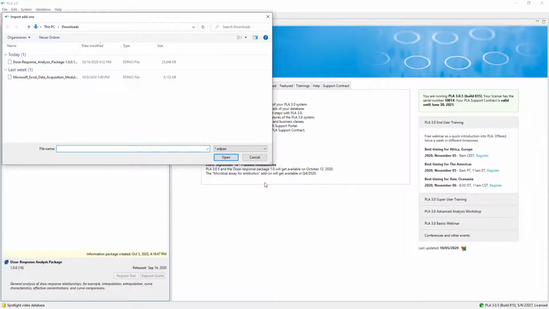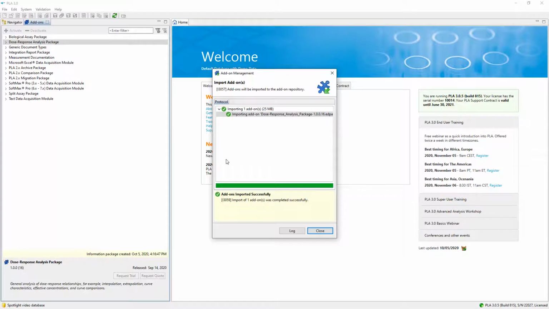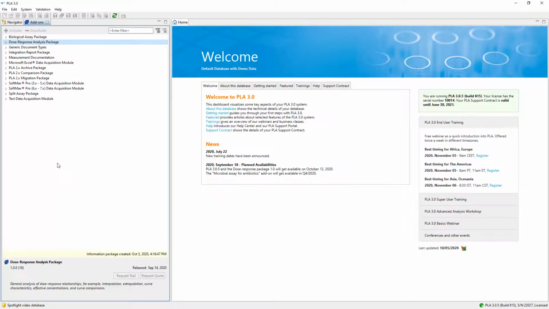Open the downloaded add-on file. The add-on now has been added to your local repository. Now, to use the add-on, simply activate it in your database.